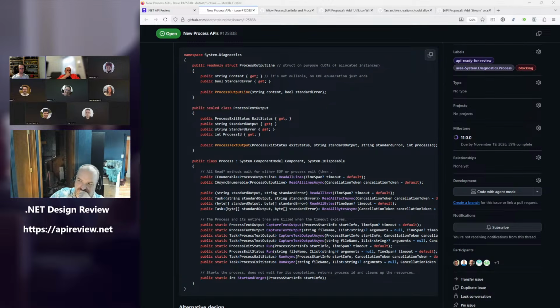When it comes to the ReadAllText and ReadAllBytes methods, they would be returning a value tuple of the output of standard output and error. For bytes, it would be a byte array. For text, it would be a string. Any questions?